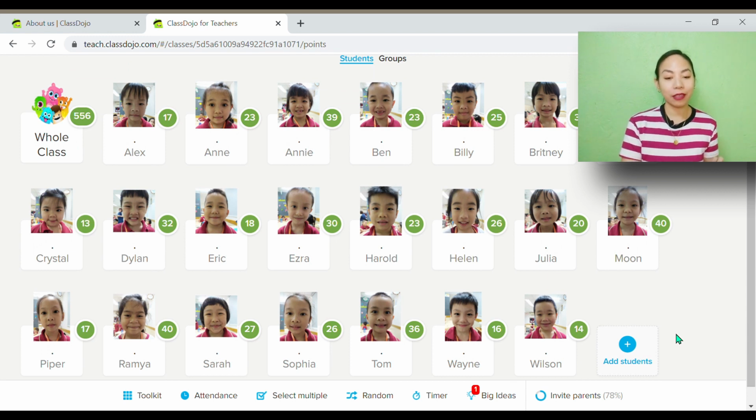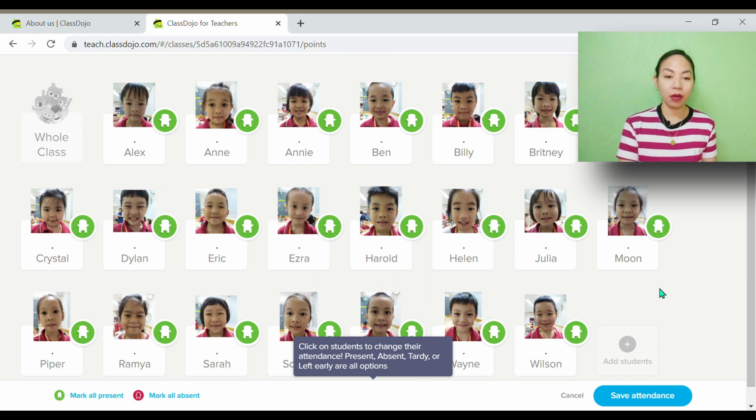The first thing that I use Class Dojo for is attendance. I click on attendance and then I do my roll call. If the kid is absent, then I click on the picture. Red means absent. If the kid, for example, is late, then 2 clicks to make it orange, and that means the kid is late. Or if a student probably needs to go home early, then just do half green, half orange, and then you click on save.